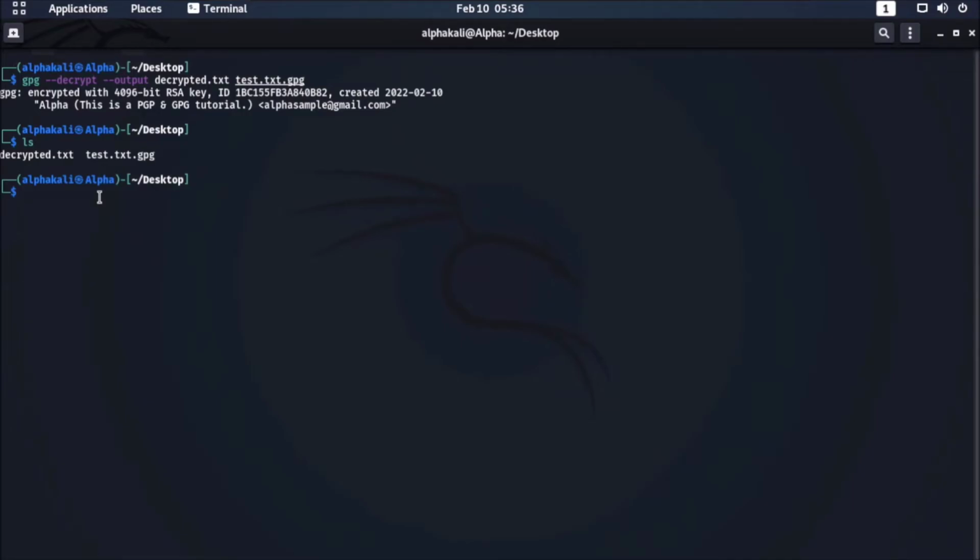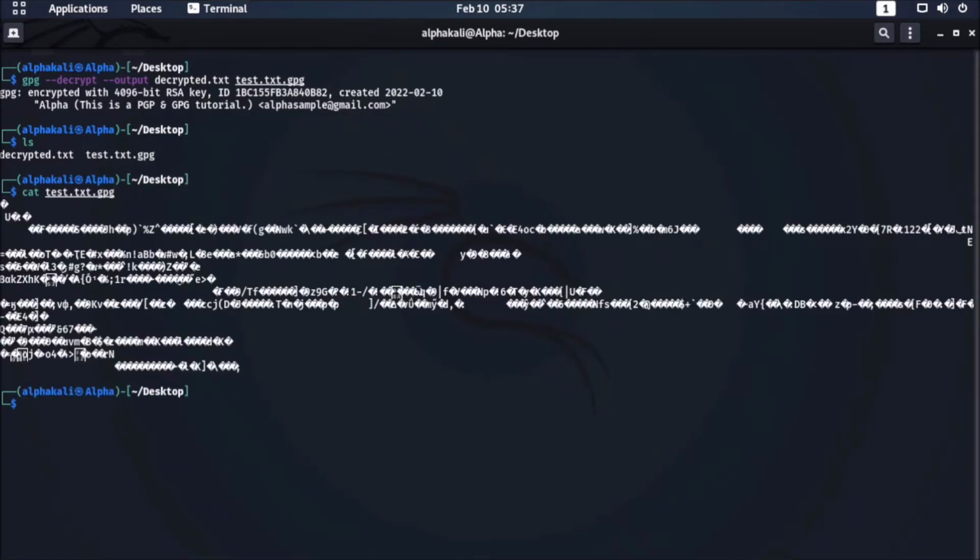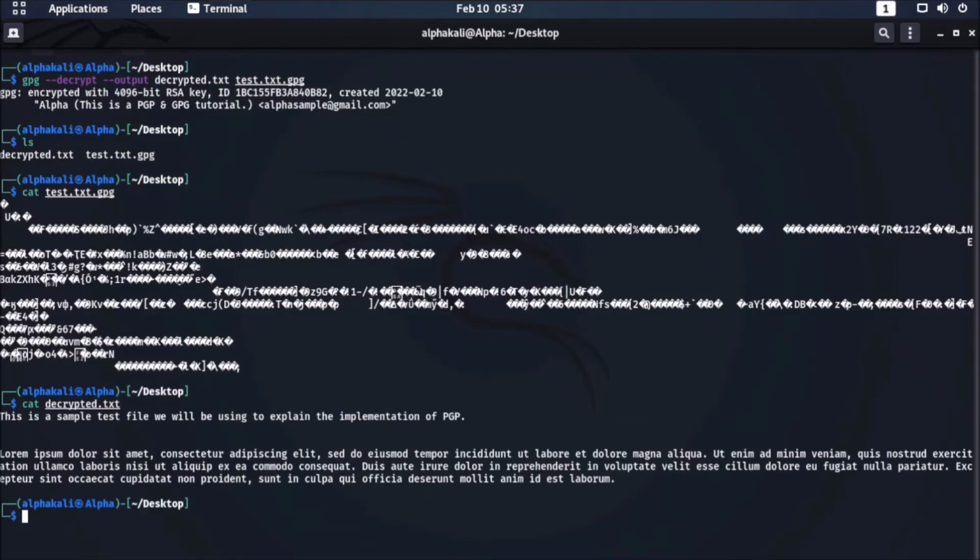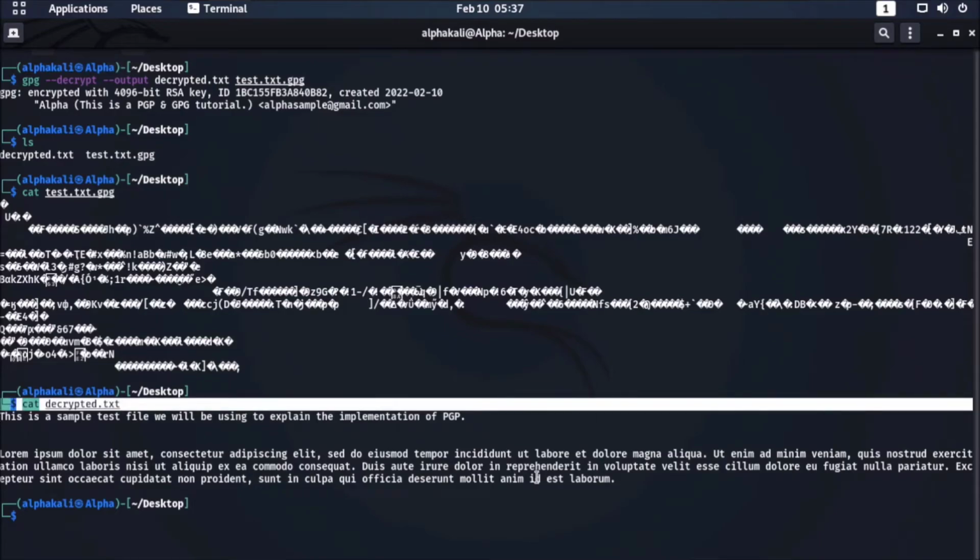test.txt.gpg. Now let's first display the encrypted file's content, which is cat test.txt.gpg, and this is what it looks like. It's completely not understandable. However, now let's display the contents of the decrypted file. cat decrypted.txt, and when we press enter, now after decryption, this is the content.